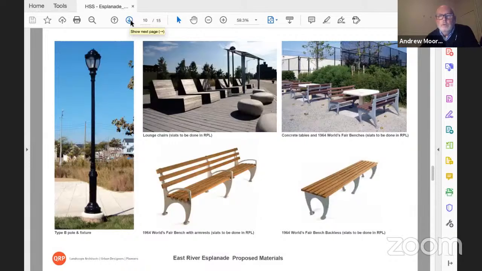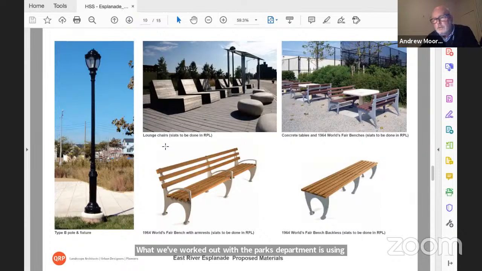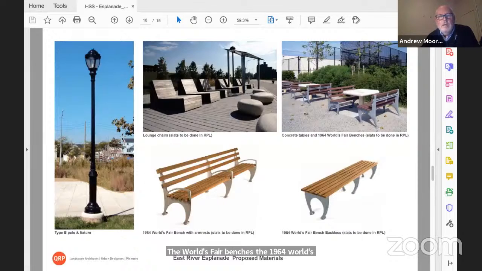What we've worked out with the Parks Department is using their typical materials that are consistent throughout the whole Esplanade. There's the World's Fair benches, the 1964 World's Fair benches, the B poles. These lounge chairs are ones that my office designed for the Rockaways that Parks Department has accepted.